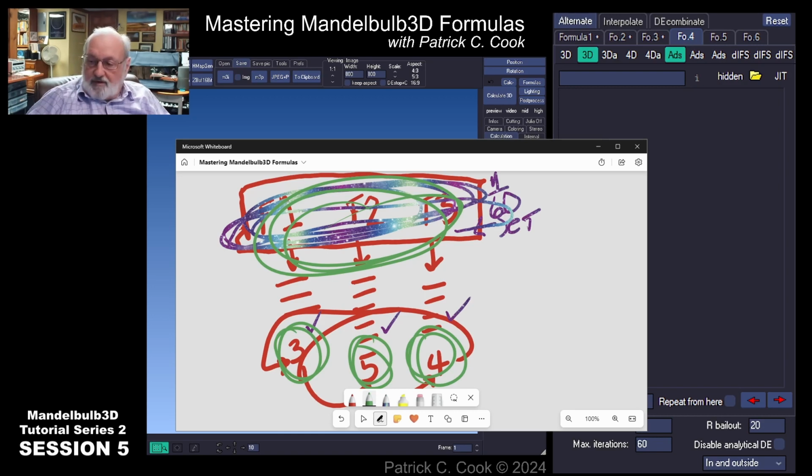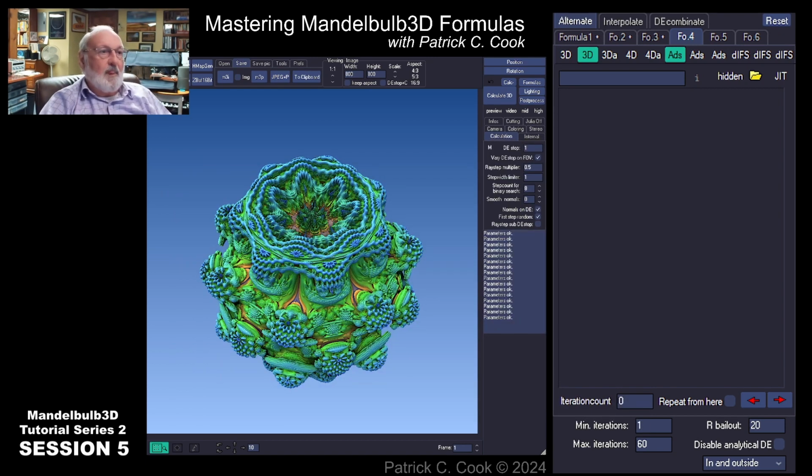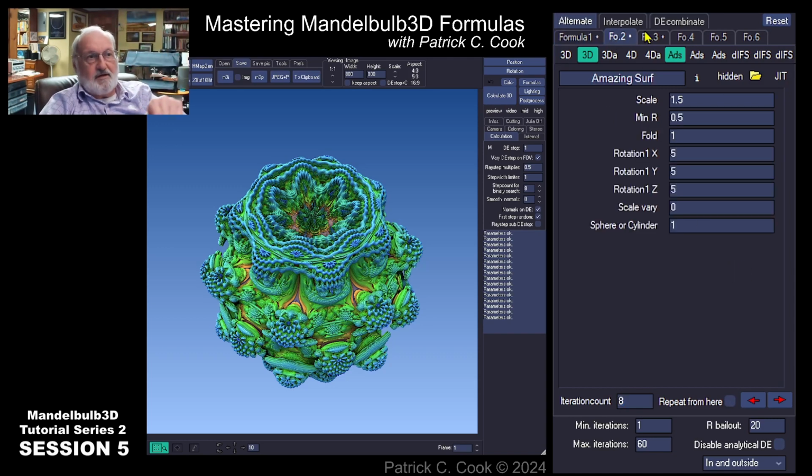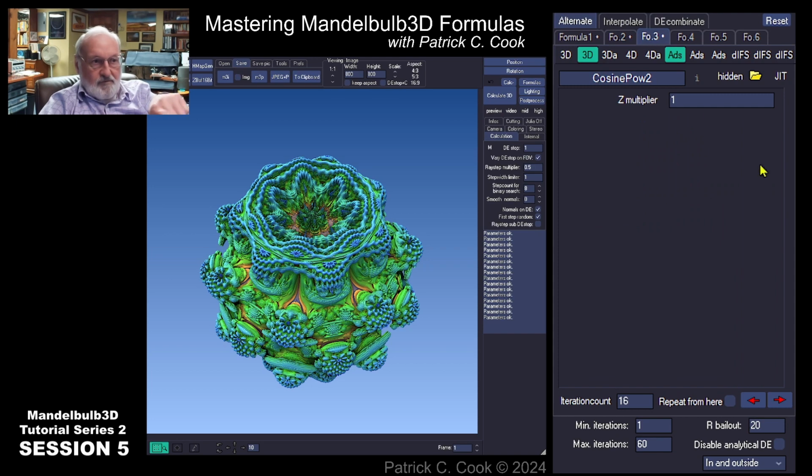Okay. So let's get back to our interface. Turn that whiteboard off. So I have Formula 1 with an iteration of 5. Formula 1 is going to run up to 5 times, Formula 2 up to 8 times, Formula 3 16 times. Then that whole process starts all over again, goes back to Formula 1, and does it again and again.